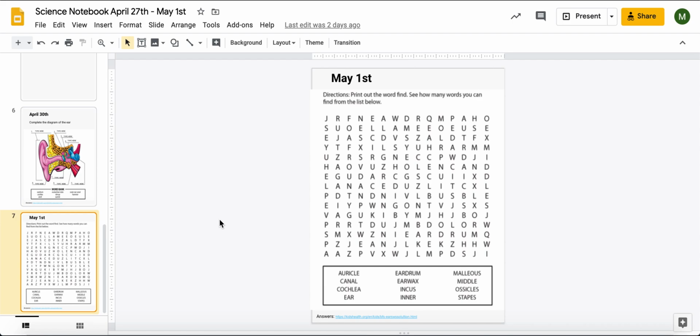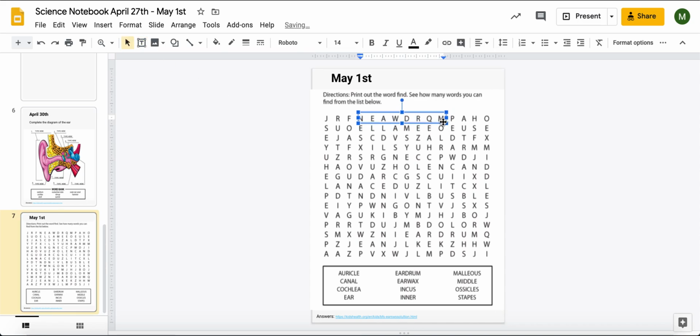And then lastly, there is a word search that you get to do on Friday. Again, you can print this off and do it that way. That's probably your best bet. You can also, if you want to, click on the text box feature and go over top of what you want to highlight. That's obviously not a word, but you would do it that way.